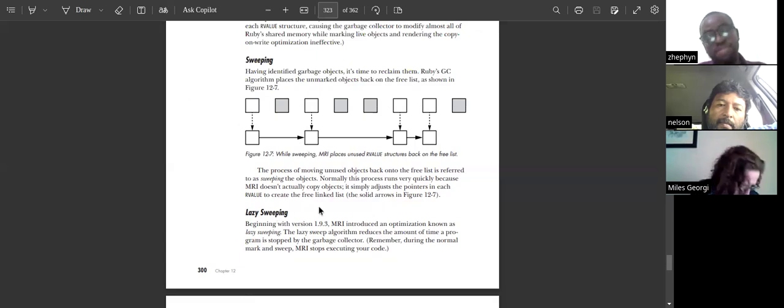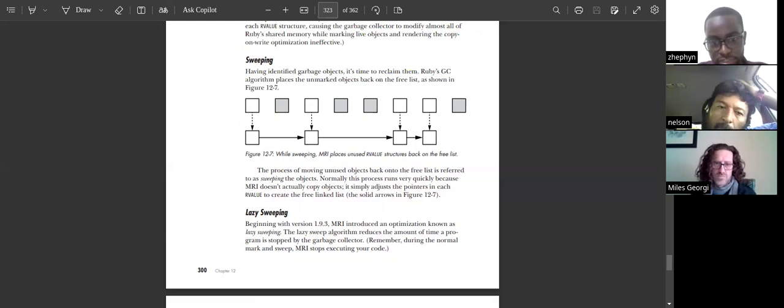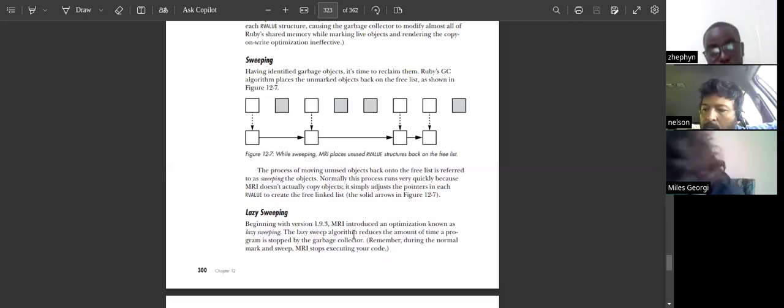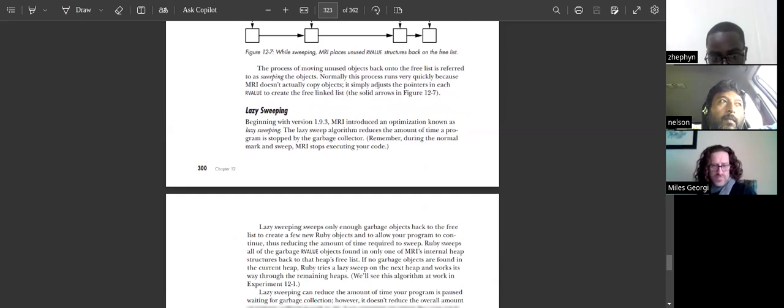So one thing about this mark and sweep algorithm is that for the garbage collector to run, the program has to be stopped, and this is one of the reasons why you have this optimization technique, which is referred to as lazy sweeping. The lazy sweep algorithm is aimed at reducing the amount of time for which the program is going to be stopped such that the garbage collector runs.